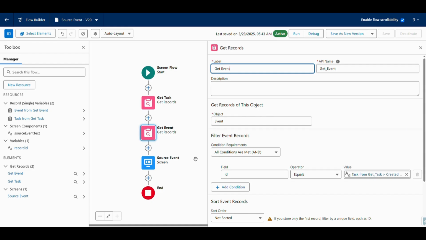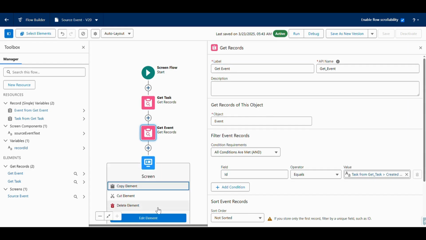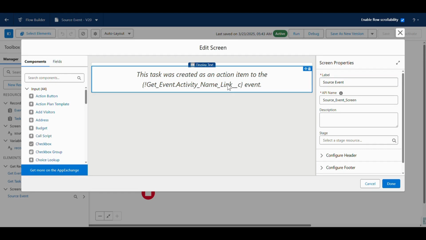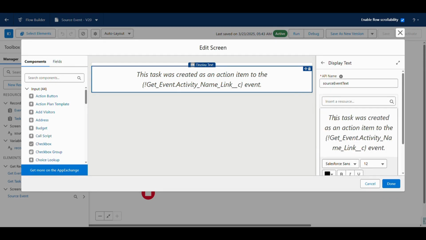And then from there, we're going to go ahead and do a screen element. It just has one component on it, and that's going to be a display text component. And what I put here is "This task was created as an action item" and then I put the activity name link from our get event.